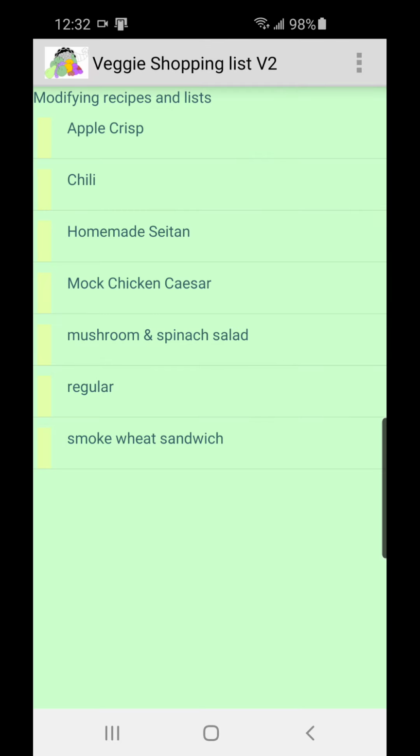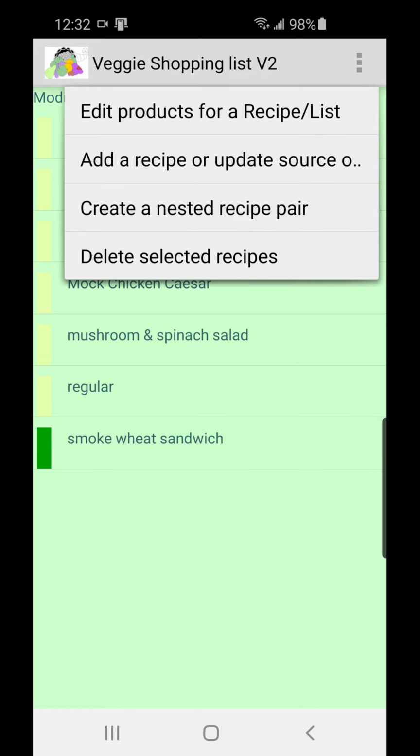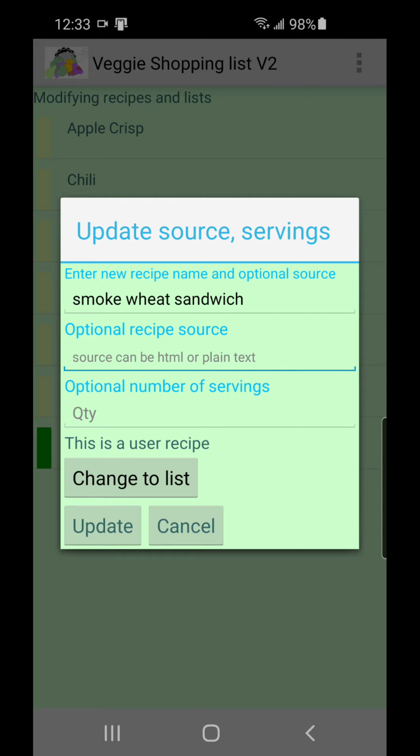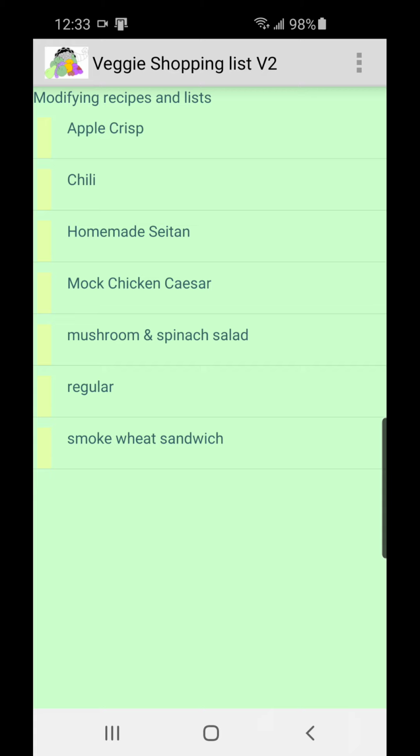So now if I go and look at smoke wheat, update source, it'll show you that this is a user recipe. So it's a recipe I've added. Of course, what I want to do now is populate that recipe.